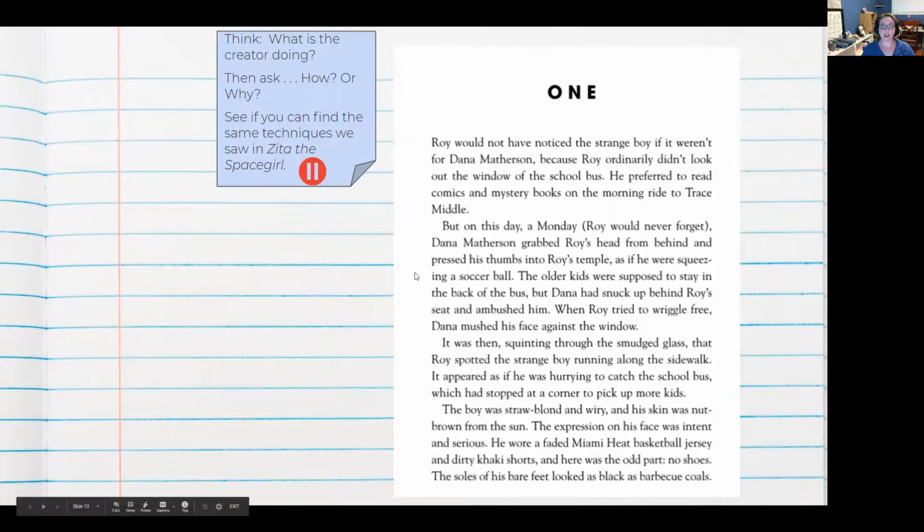And as I'm reading, I just want you to sit back first and just listen to the story. Maybe you're thinking about, how is this author creating suspense? Do I notice any of these same techniques?